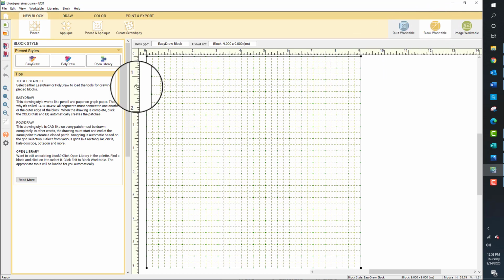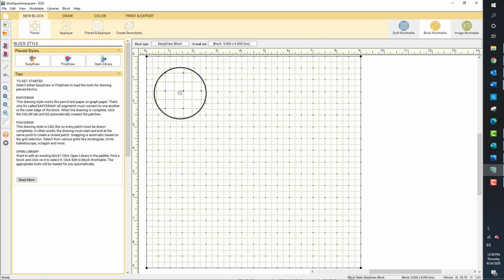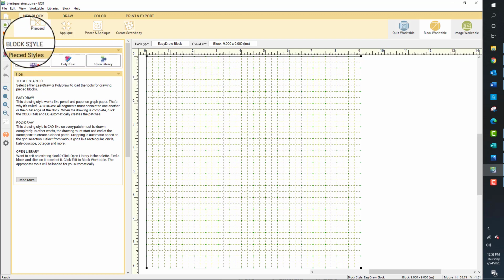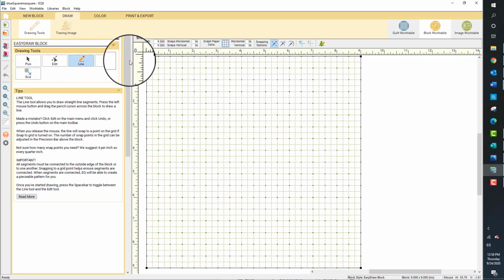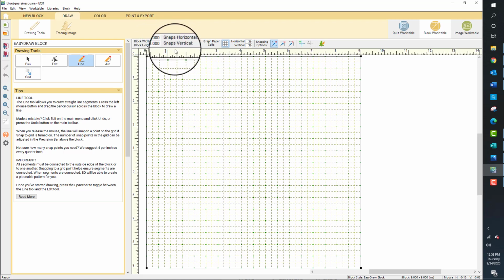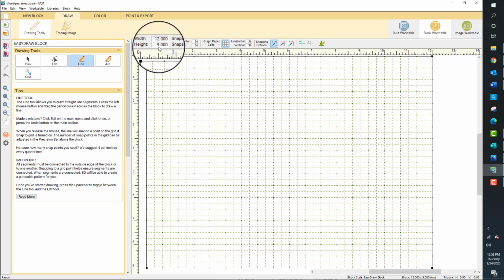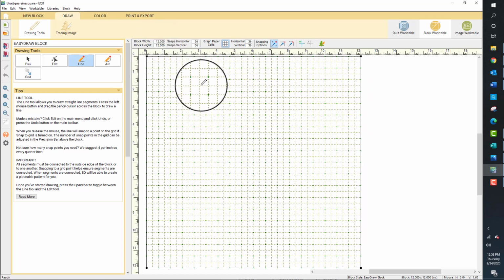We are going to be making a 9x9 block. To do that, we're going to go over to the left side of the screen where you see this Easy Draw button, and we're going to click the Easy Draw button. This is where you set your block size. This is already set for a 9x9 block, so it's 9 inches by 9 inches. If you wanted to make a different size block, you can just highlight that, put 12 in there, and push the Enter button, and push 12 there again, and the Enter button.